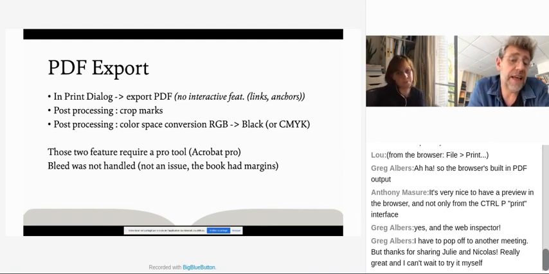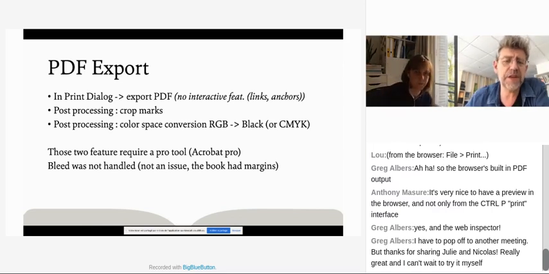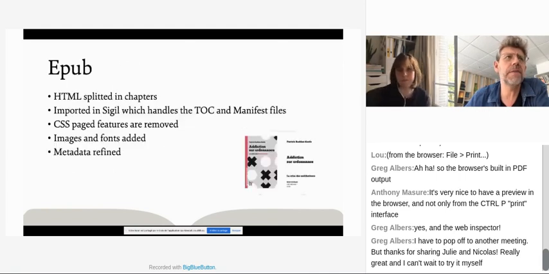I didn't have bleed because my book had margins, and there were no full-size pictures. But I had to convert a few images from RGB to black, which was a pretty simple use case. You can convert colors rather precisely using Acrobat. The dialogues are a bit tricky and complicated to handle, but it's okay, you can do it.